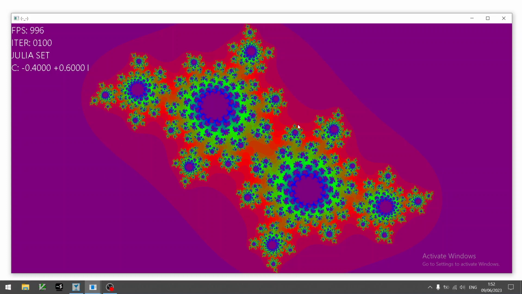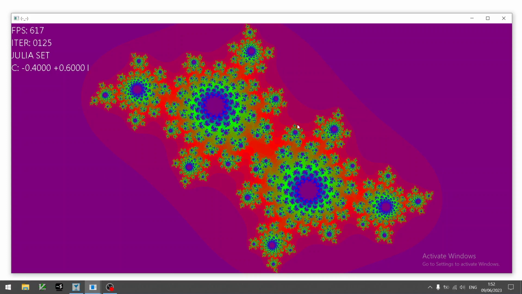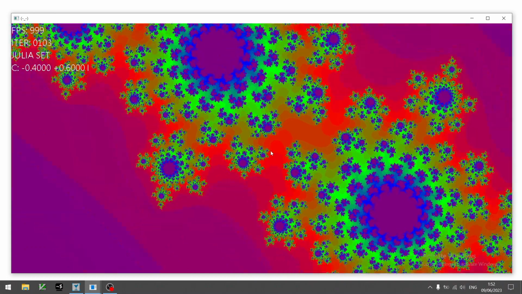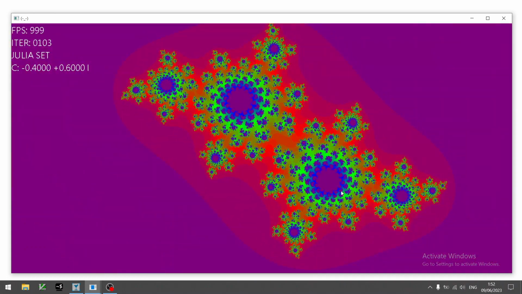It has very similar features to the Mandelbrot set. We can increase the iteration count, we can decrease the iteration count as well. Moving around and scrolling in, scrolling out are the very same. The glowy point feature is still present. It is more interesting now than it was in the Mandelbrot set.